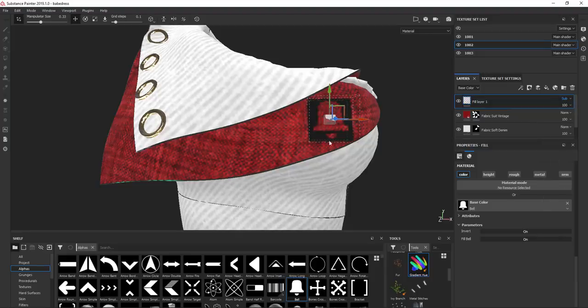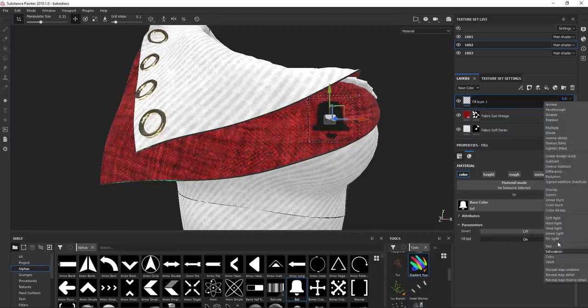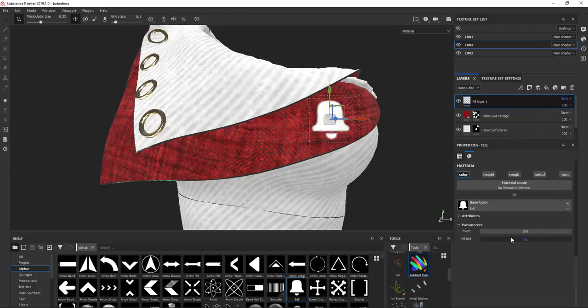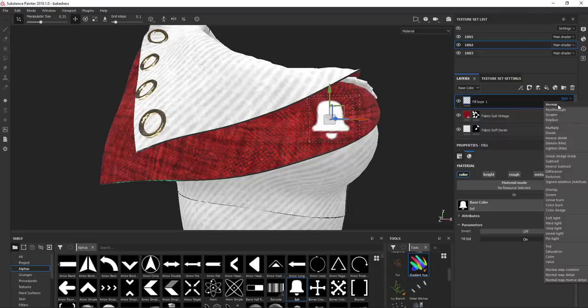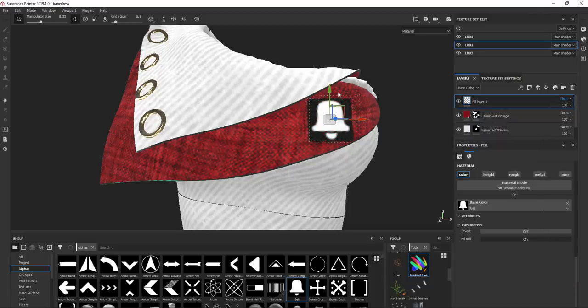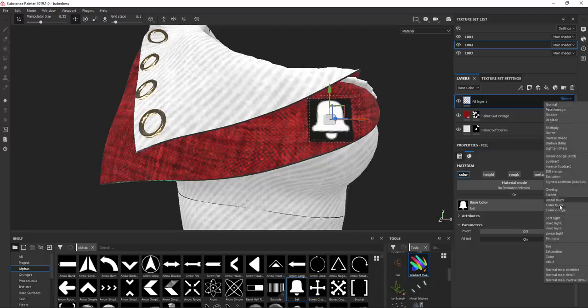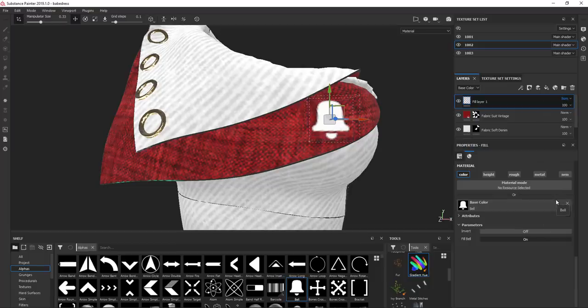Okay. Now with subtract, we're having this thing here, but if you don't want to deal with all of this, you can just simply change this to screen. And so with screen here, you're getting exactly what it looks like when you have the normal. So what we're doing is we're cleaning out all of these black spots that we have there. So screen, and there you have it.